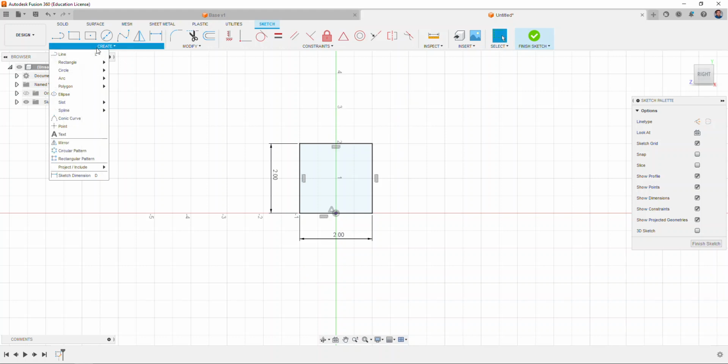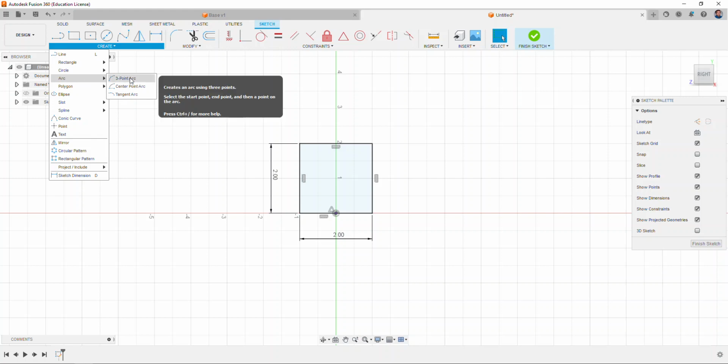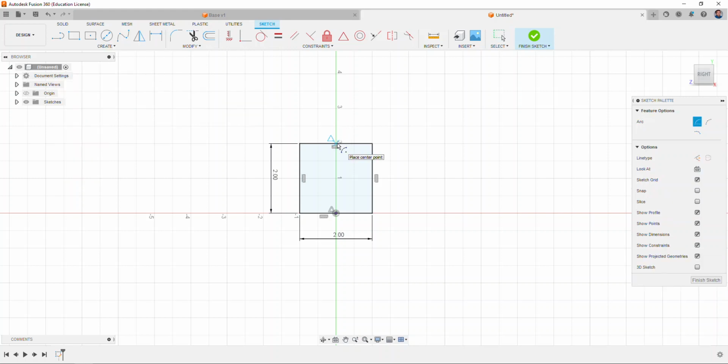You can do this in a lot of different ways. I'm going to use a center point arc. Go right to the middle, and you're going to see the midpoint get picked up there in blue with the triangle symbol. Grab the corner, strike your arc to the other, and there we go.